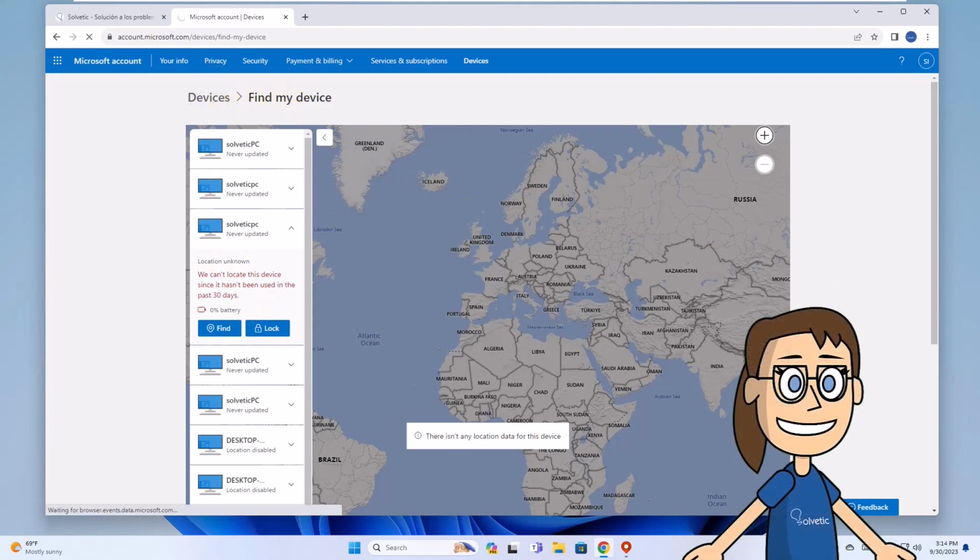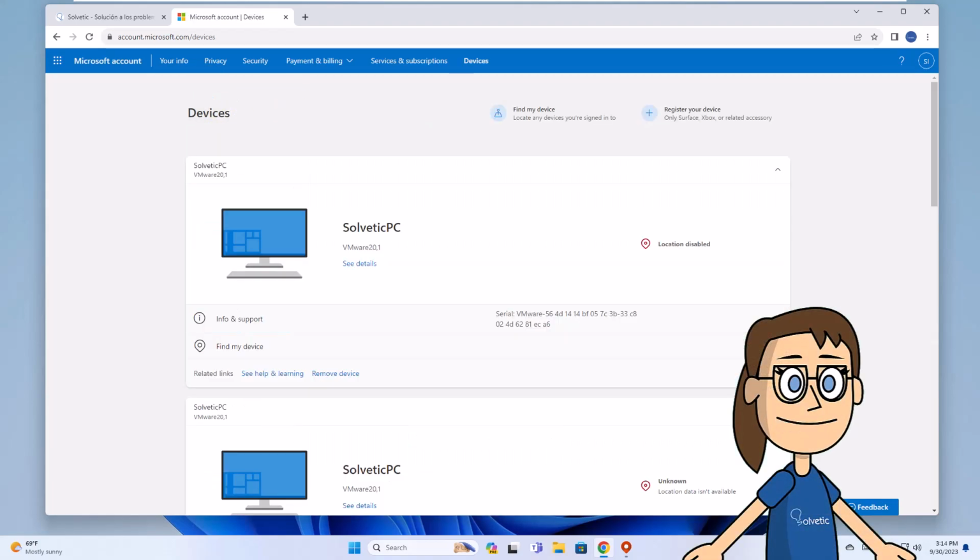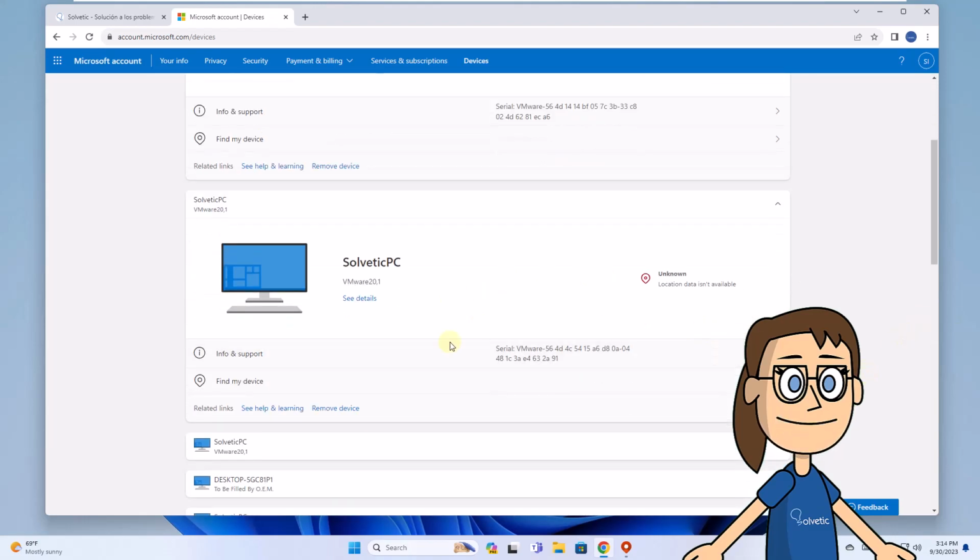Now, if you want to remove any device, you must go to Devices. After that, locate the device and click on Remove Device. Remember to confirm the process.